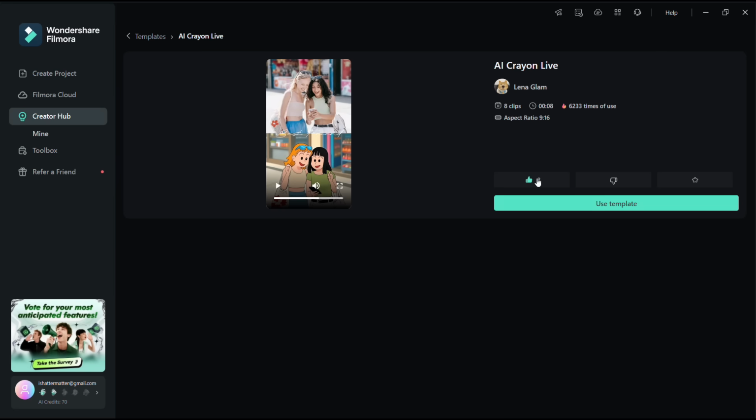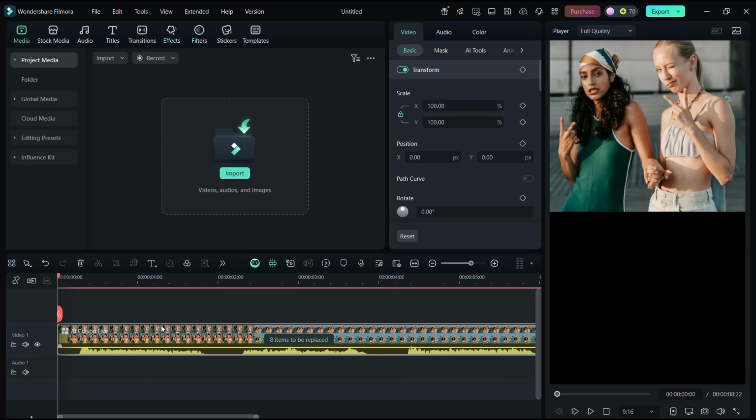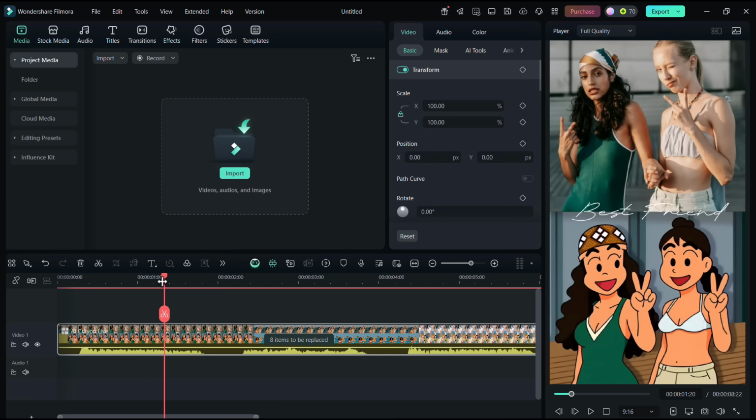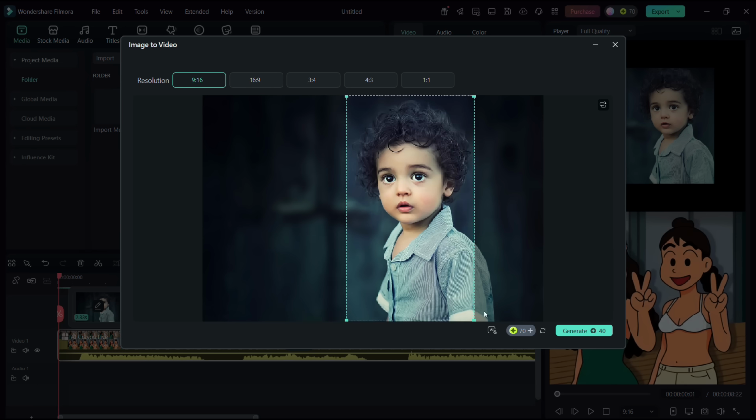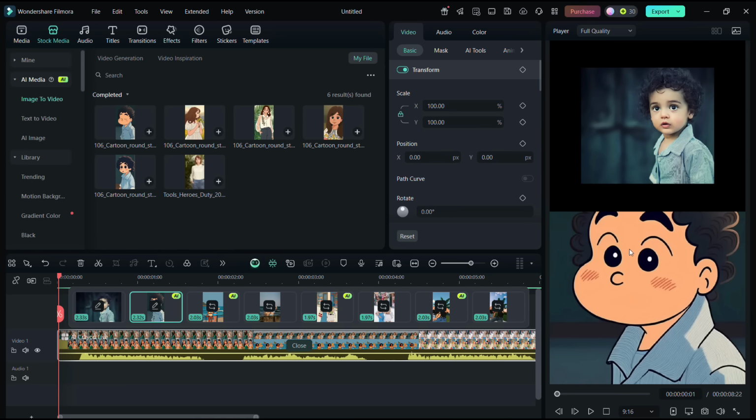After previewing, like it, favorite it, and then click Use Template. This will win you rewards. I will show you how to claim it. In the editor, replace the samples with your own. There you go. It's stunning.